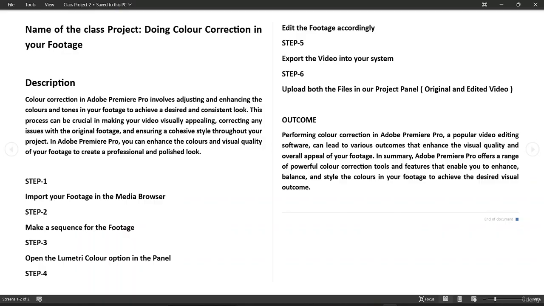So here you can see doing color correction in your footage, and here I do have a description of why you need this. It is basically used to adjust and enhance the color and tones in your footage to make it visually appealing and to ensure a cohesive style throughout your project. The first step is you need to import your footage in the media browser. After that, make a sequence for the particular footage and also open the Lumetri Color option.